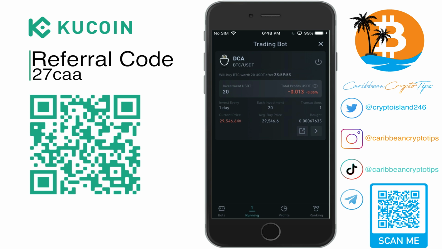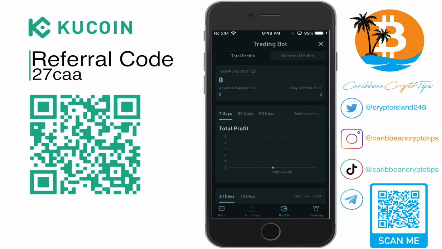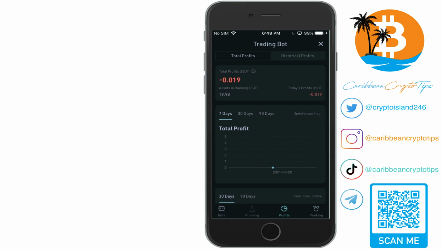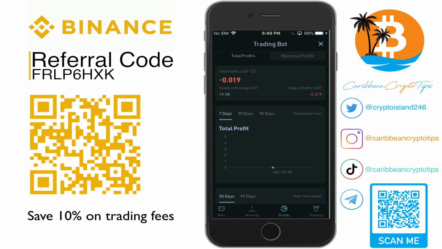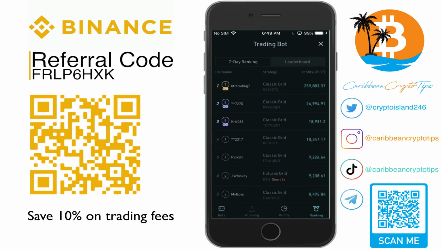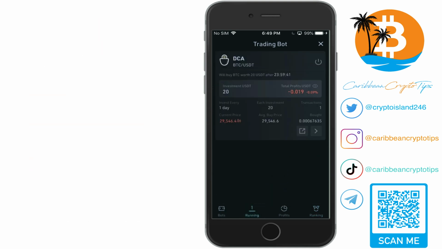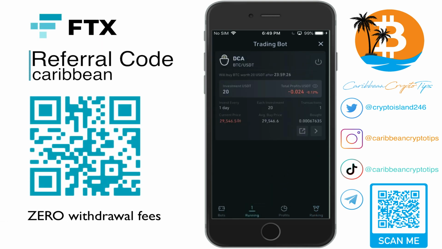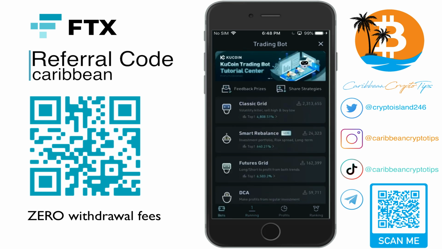The only thing left now to show you will be the various tabs at the bottom of the app. You can go and select your profits, and this will show you a spreadsheet of all of your profits between 7 days, 30 days, or 90 days. The next tab you can go to would be the ranking tab. This will give you a list of all of the top trading bots on the platform. And finally, if you go back to the bots tab, this will show you all the other types of trading bots you can activate on Kucoin.